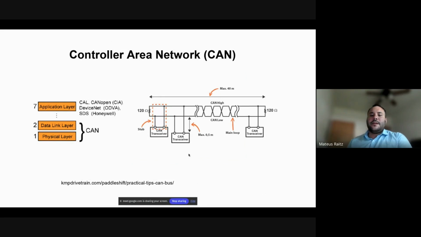So I will briefly explain for the people that are not familiar. CAN is a communication protocol. It's called Controller Area Network. It's a twisted pair of cables, CAN high and CAN low, and they are terminated by a 120 ohm resistor on each side. So it's a daisy chain topology. At the end of each side, you have a termination resistor.